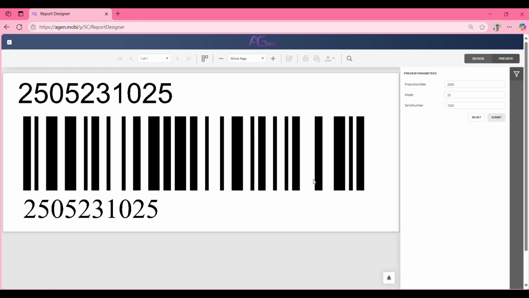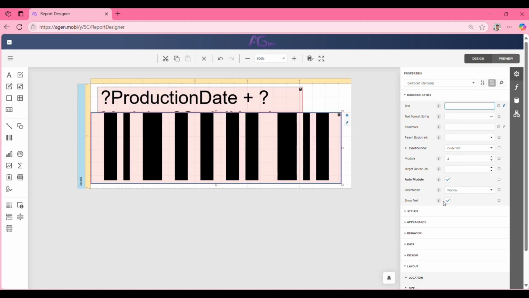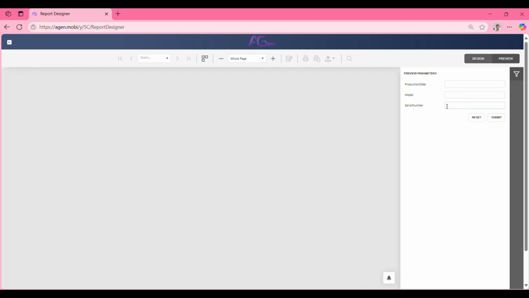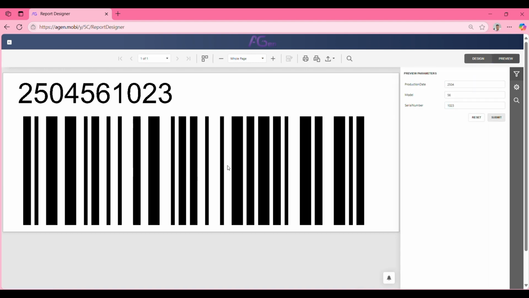I forgot to hide the barcode text during design. Just toggle back to Design View, then you can hide the barcode text by unticking the Show Text checkbox. Save again after all modifications are done.